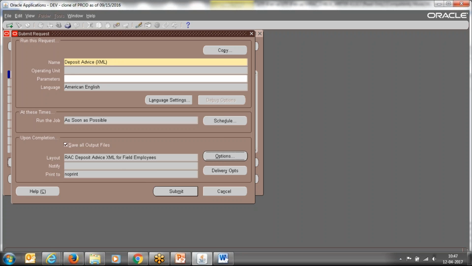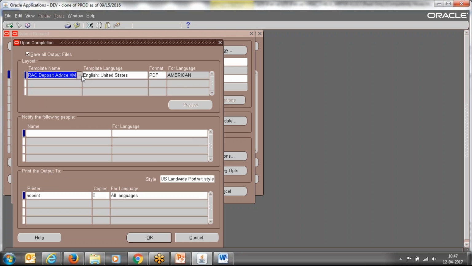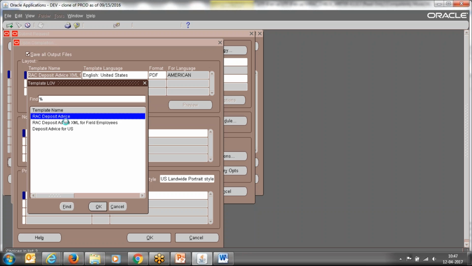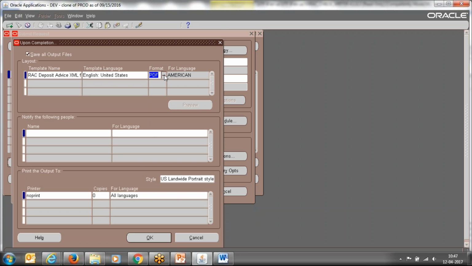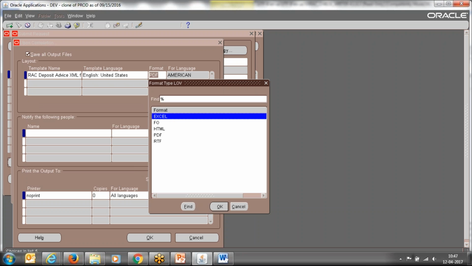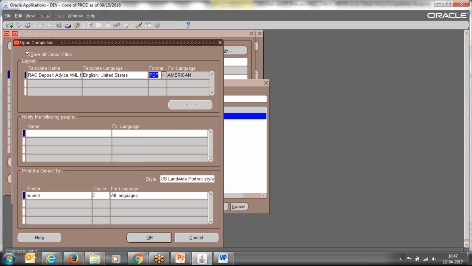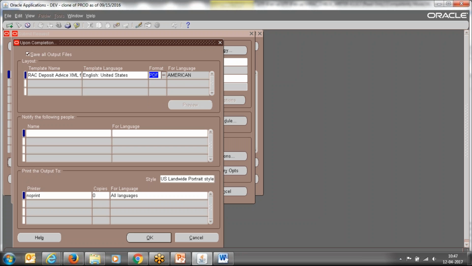You go to the options, and if you have multiple templates attached, you can choose the template you want to display. If you want to display in a different format, you can do different formatting also. You can choose from here at runtime, while running from the SRS submit request window, you can change this and click OK.